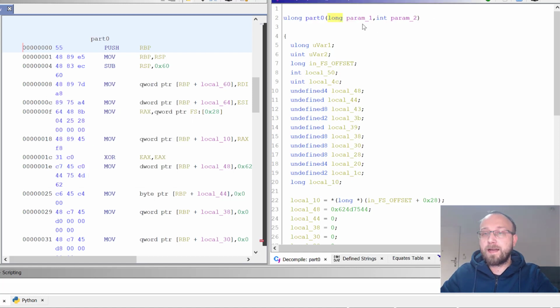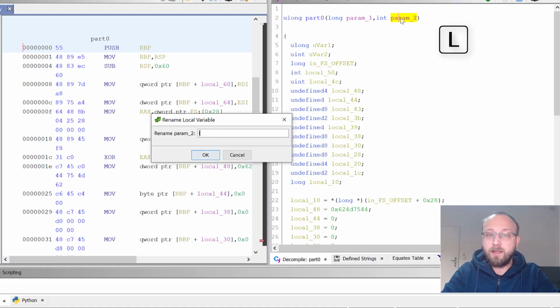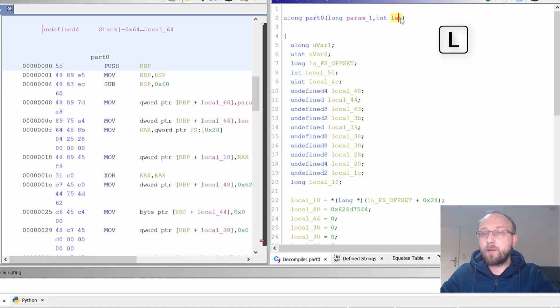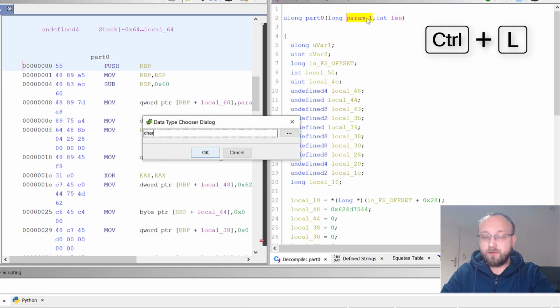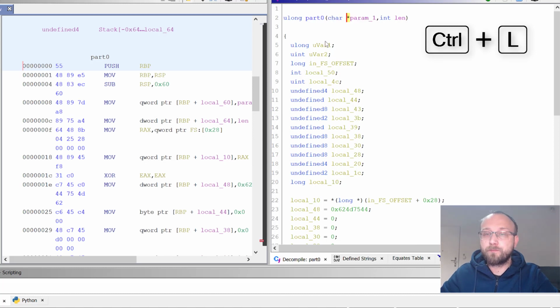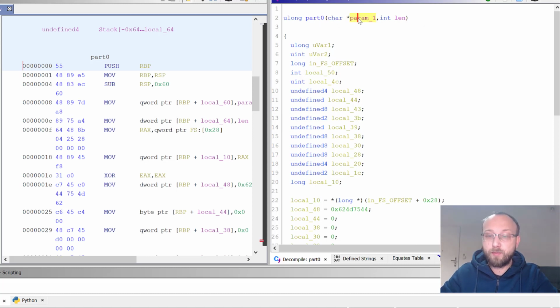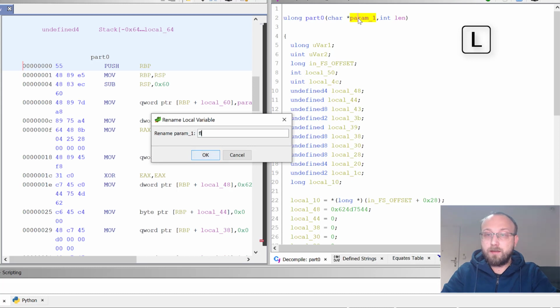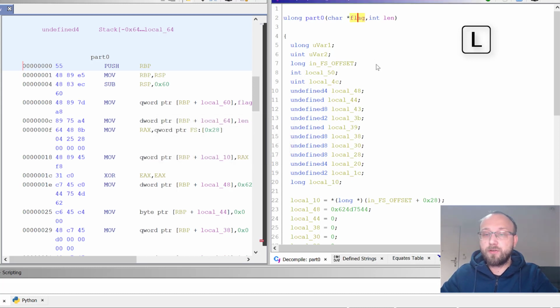We knew from the calling code that the first parameter is a long, the second one is an int, which is like the length of the flag being passed, and this one is a char pointer to parts of the flag being passed. If you remember, or you can check in the first video, there were 10 characters being passed to this method. So we can change the type to char pointer, and we can call this flag, so we'll know whenever it's being used.